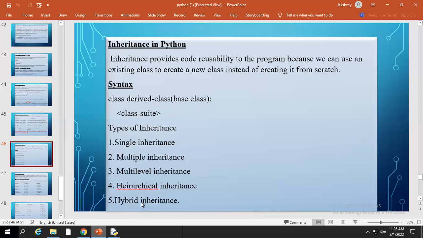Okay. Here in Python, it supports 5 types of inheritance: single inheritance, multiple inheritance, multi-level, hierarchical, and hybrid. Single inheritance means a single parent class and a single child class. So only 2 classes. From a single class, 1 class is derived. That's it. And multiple inheritance means more than 1 parent class and a single child class.